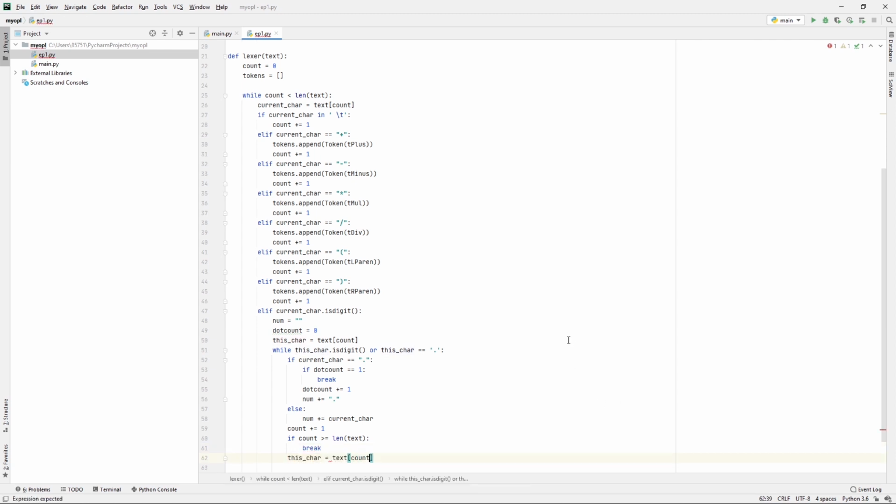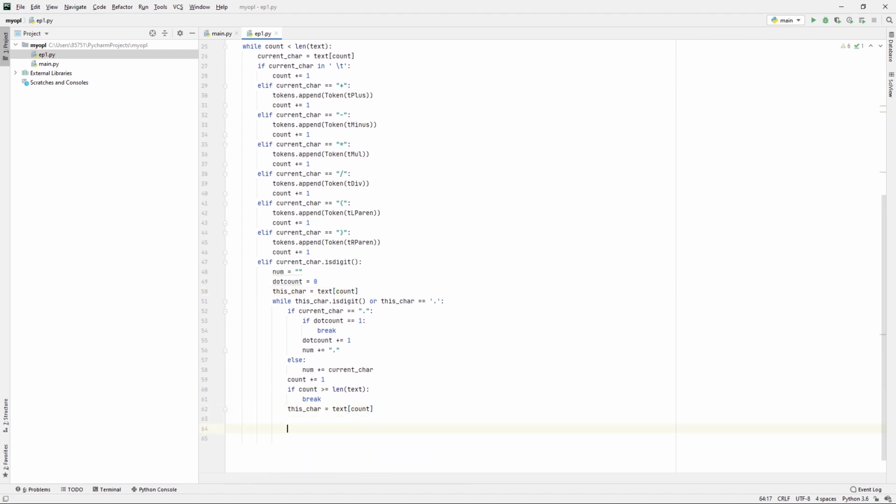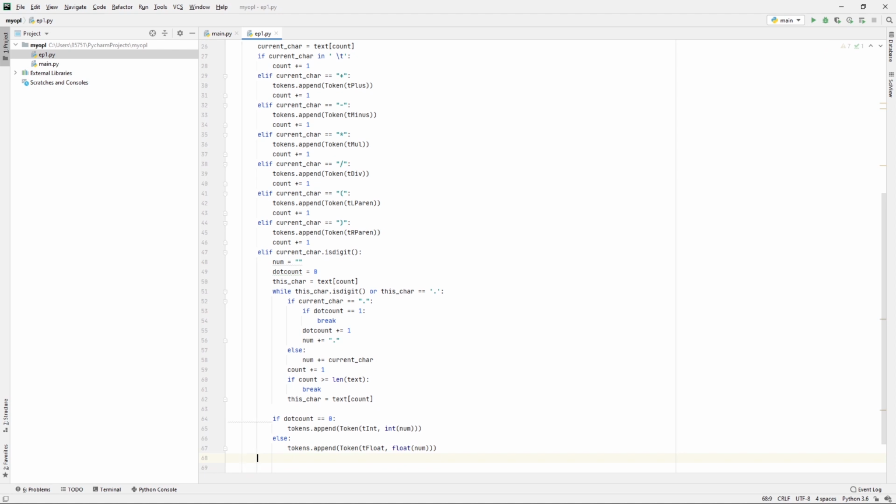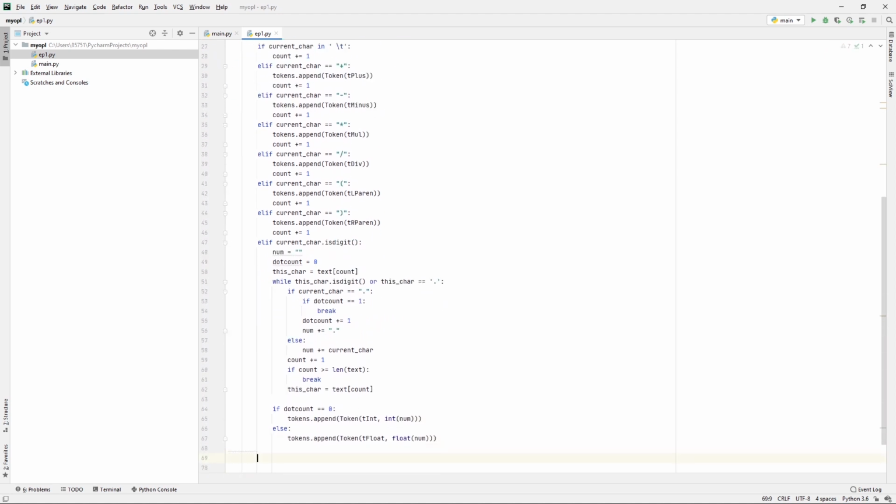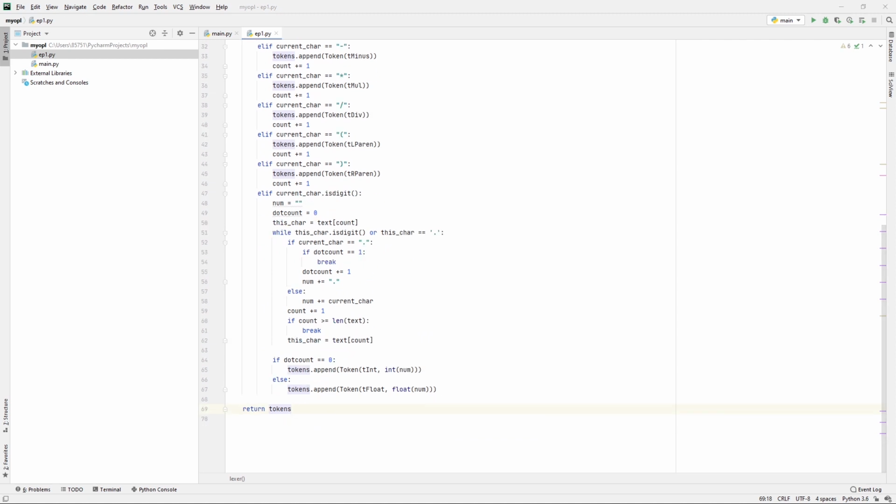Once we have finished looping over the number and broken out of the while loop, we will do one final check. We will check if the dot count is 0 or 1. If the dot count is 1, then it means there is a dot in our number, which means the number is a float. So, we return a new token class instance with the type float and the value. If the dot count is 0, then that means our number is an integer, and we return a new token class instance with the type integer. The Lexer function is now finished, and we will finalize it by returning the tokens list.